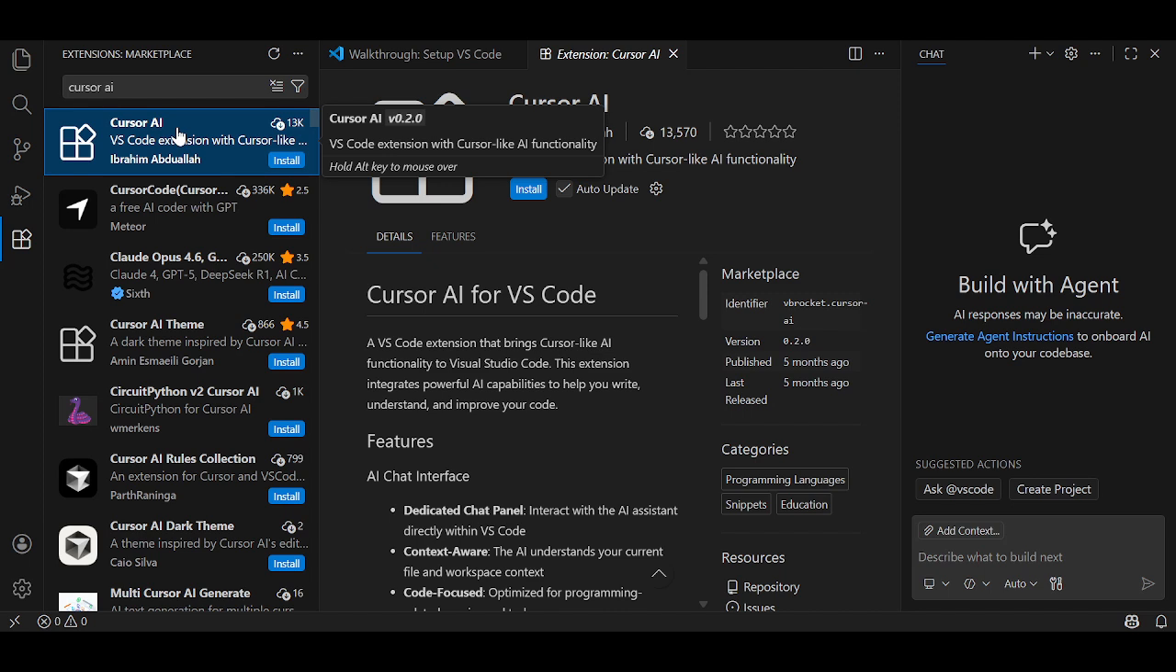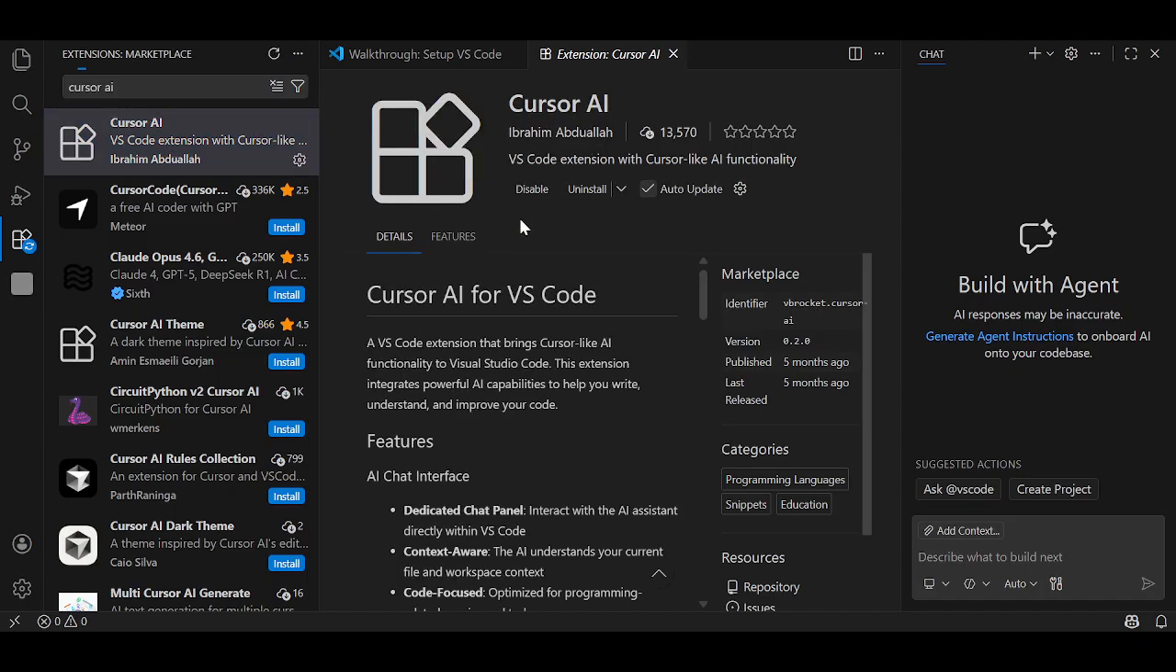This process usually only takes a few seconds, but it can take a little longer depending on your internet speed. Once the installation is complete, VS Code may show a brief notification confirming that the extension has been installed successfully. In many cases, you won't need to restart VS Code, but if something looks off or the extension doesn't appear, closing and reopening VS Code can help refresh everything.